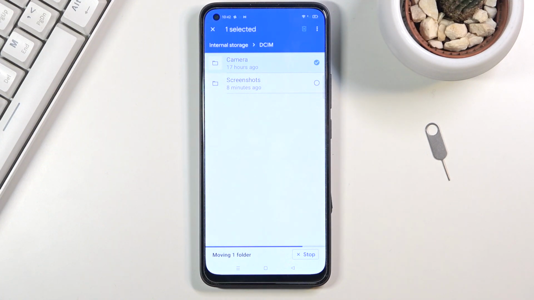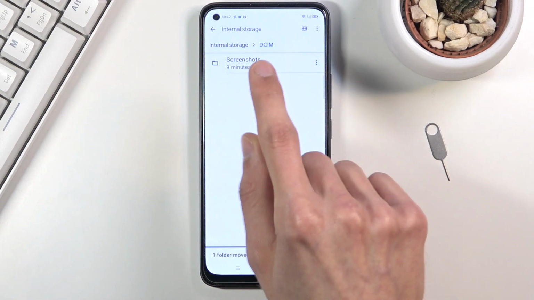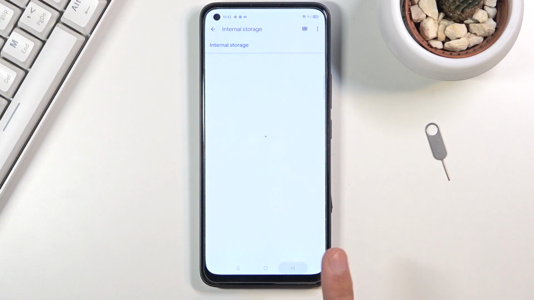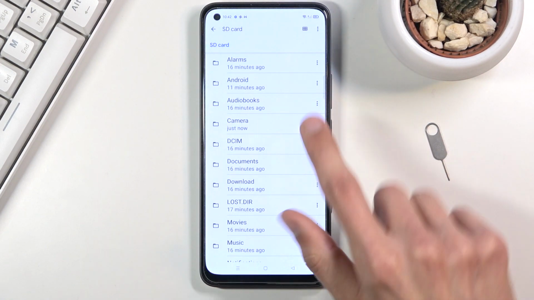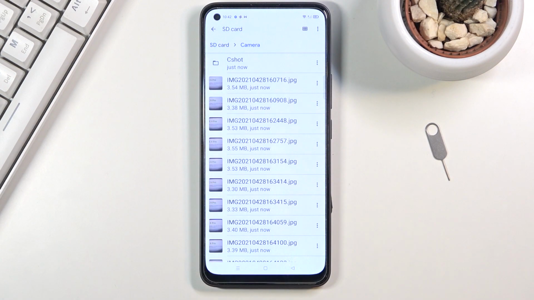Now it looks like there were a little bit more files in there, so it's taking a little bit longer than I would have expected. And almost done. And there we go. As you can see, the camera folder just disappeared, which now can be found in the SD card. So camera, just now. And as you can see, there is everything inside.